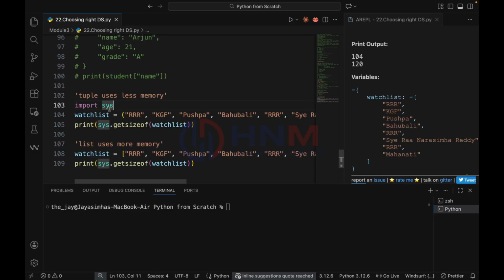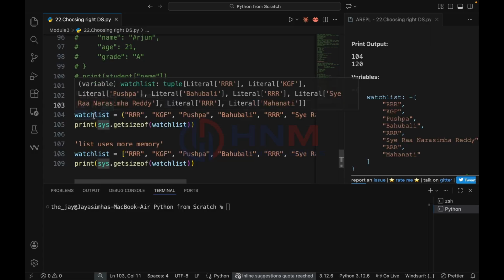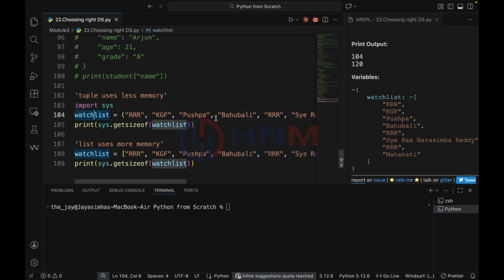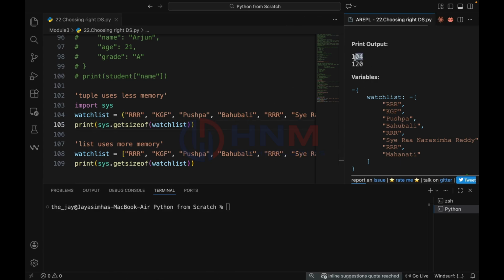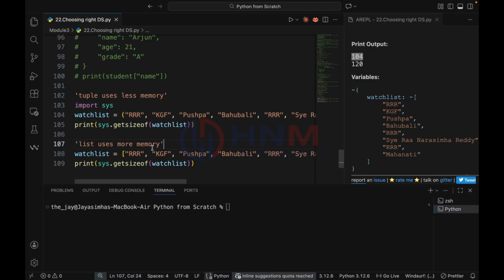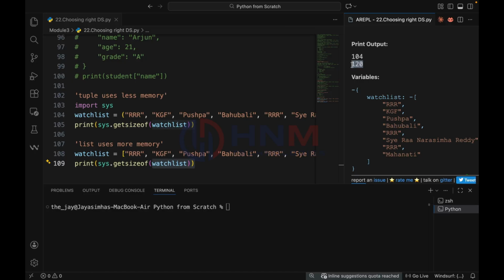Here you can see I import sys, and watch list is my Wow movies watch list. I just print sys.getsizeof of watch list. Here I just printed a tuple. Okay, the tuple size you can see is 1 at 4, and this list size is 120, a little bit greater than the tuple size, right?